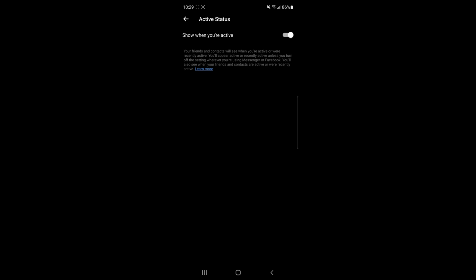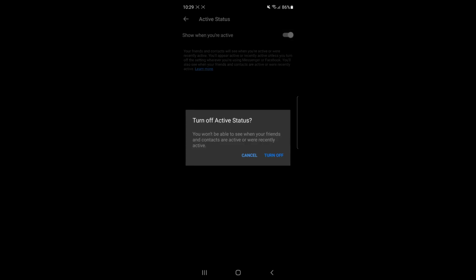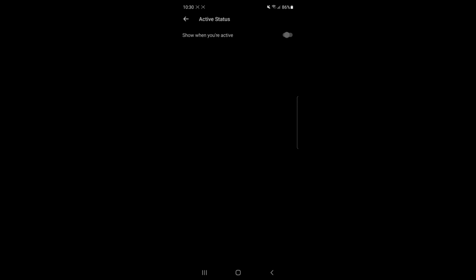If you want to go ahead and appear offline to your friends on Facebook, what you need to do is simply go ahead and uncheck this box here. And then as it says here, you will not be able to see when your friends and contacts are active or are recently active. So it works both ways. If you are appearing offline, you will not be able to see if your friends are also online. So if you want to go ahead and turn this off, just click on turn off to confirm it. And then as you can see, I will now be appearing offline on Facebook Messenger.